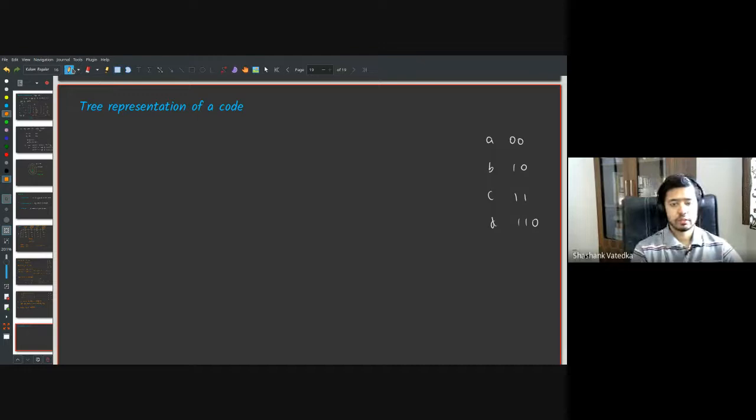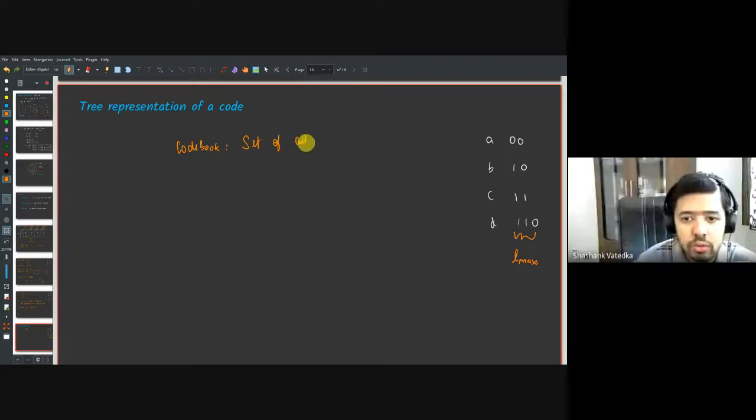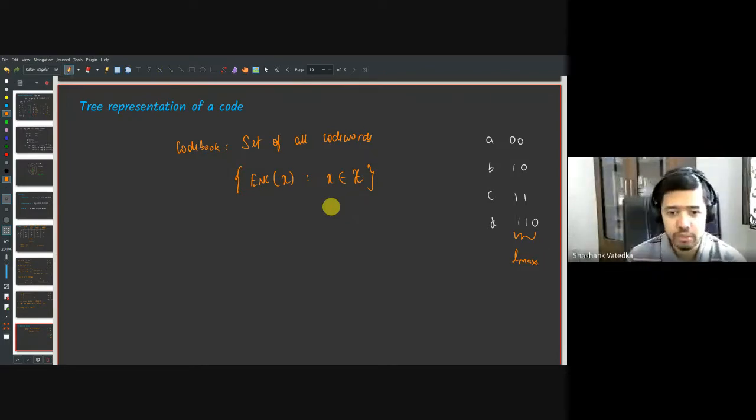The maximum length of this code, let us call this Lmax. Lmax is the maximum length of the code word in your code book. The set of all code words is what I call the code book. Mathematically speaking, this is the set of all ENC of X for X in the alphabet. I'm not looking at extensions. I'm just looking at the symbols themselves and the words corresponding to each.